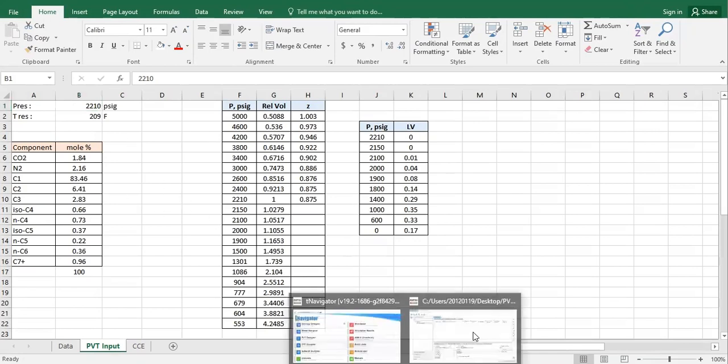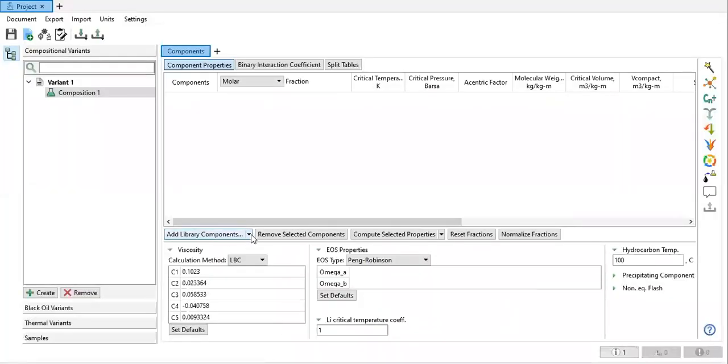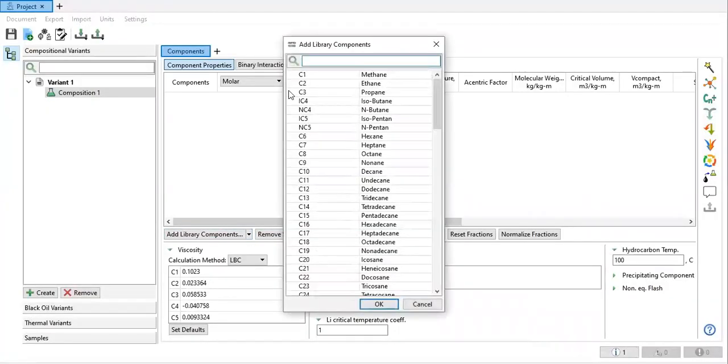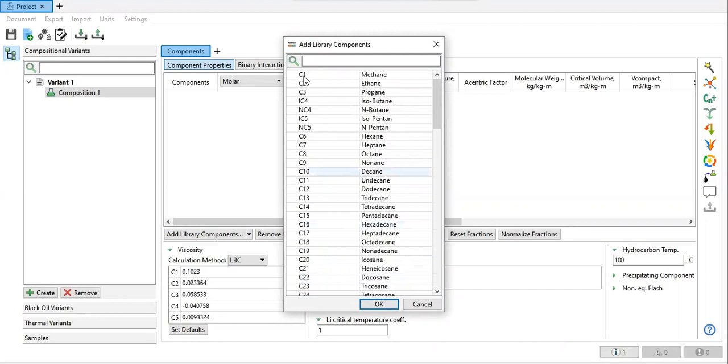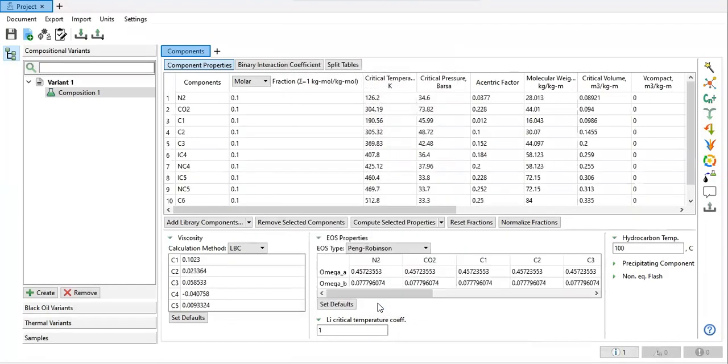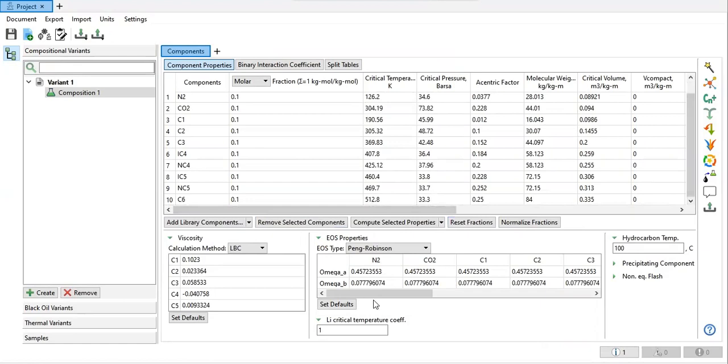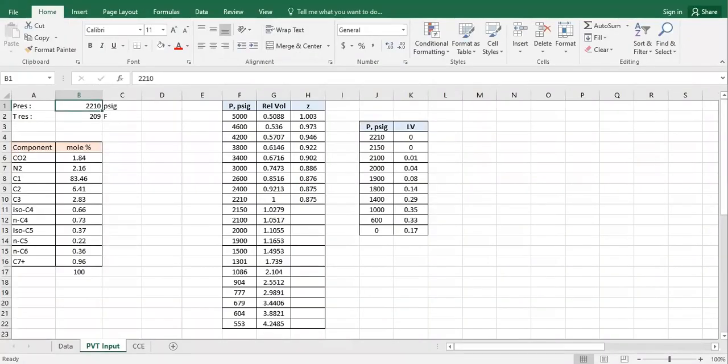Okay, so go to add library component, click open, and then I will select, go down to the non-hydrocarbon. I will add nitrogen and CO2. Okay, and then I will select from C1 down to C6 from the library components. All right. Now I will create C7 plus as my user component.